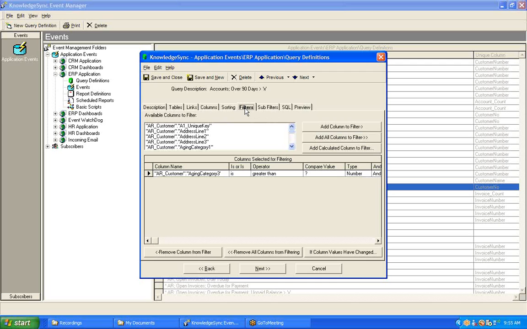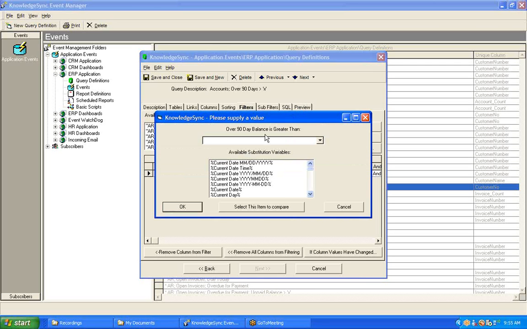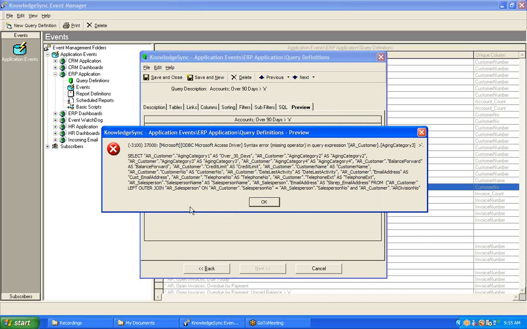For example, if I went to preview this query and did not specify a threshold, KnowledgeSync would come back to me with an error. And you can see from the error, it's looking to do a comparison that age category 3 balance is greater than some amount, but no amount has been specified. So if you preview a query and you do get an error message, try and look into the error message and figure out what might be amiss within your query.